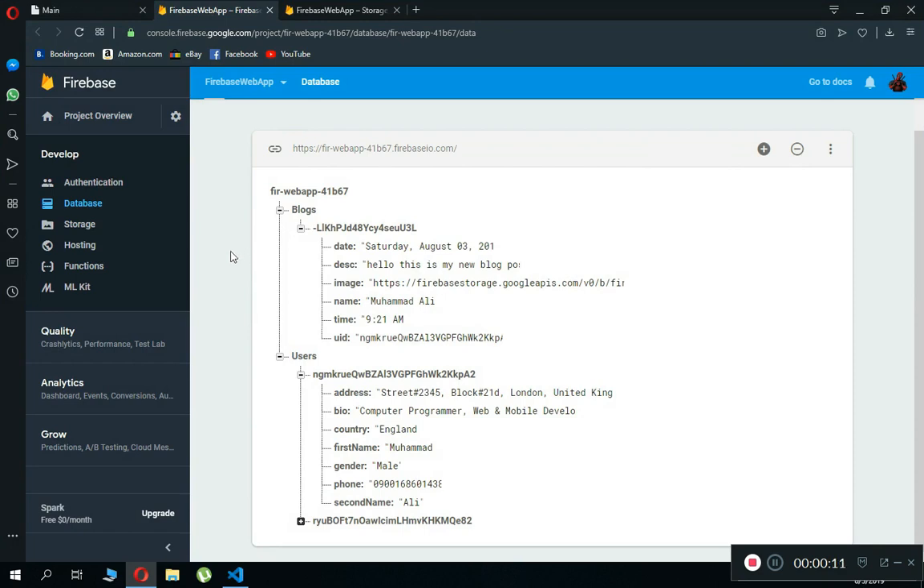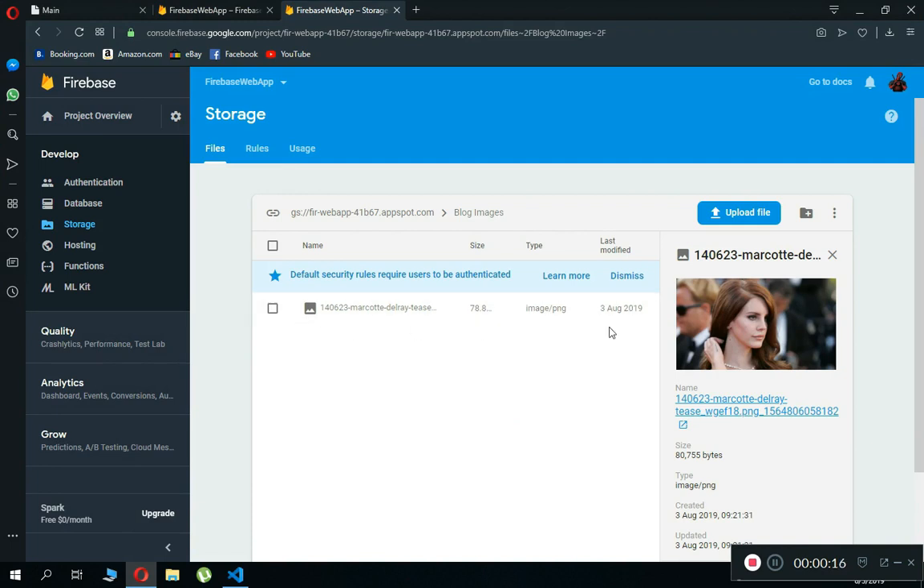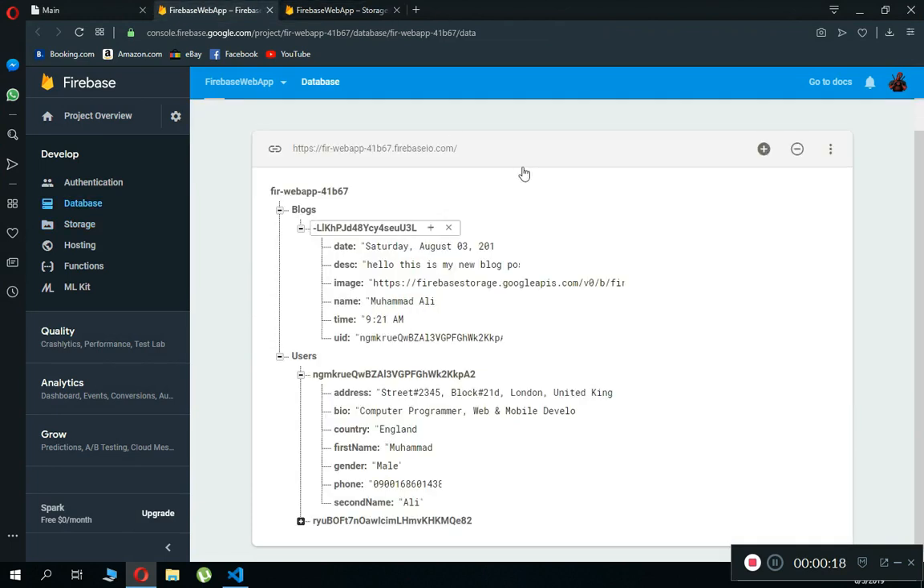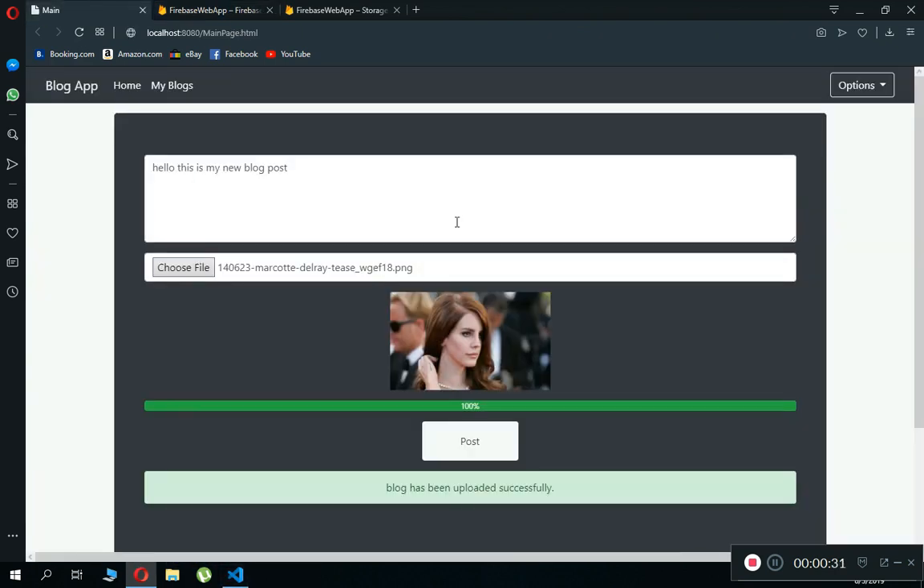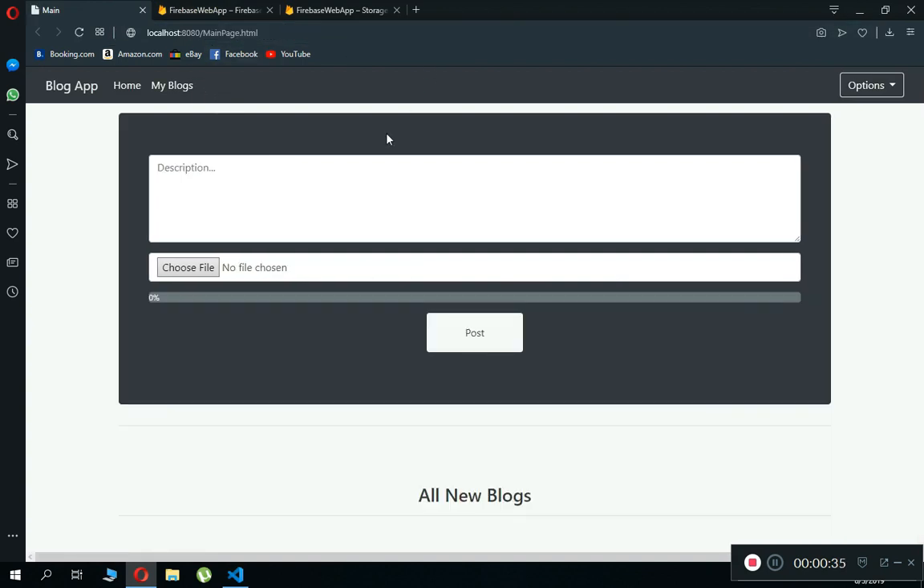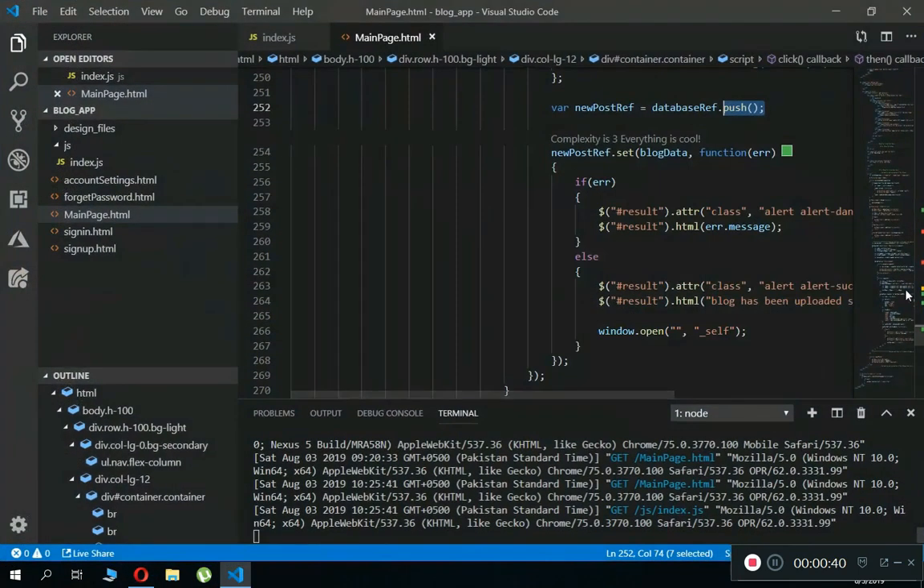In the previous tutorial we uploaded the blog picture and blog data to the Firebase storage and also to the Firebase real-time database. Here you can see it. Now in this tutorial we are going to retrieve and display all the blogs from different users here on our home page, or you can say on our main page. So let's start this.